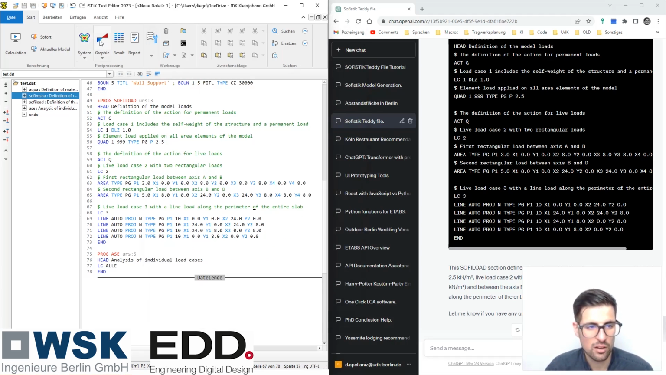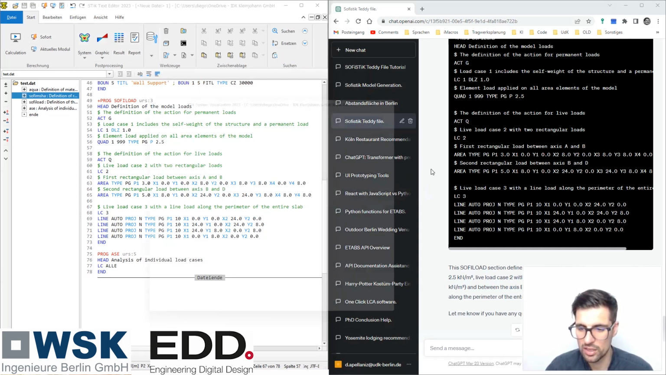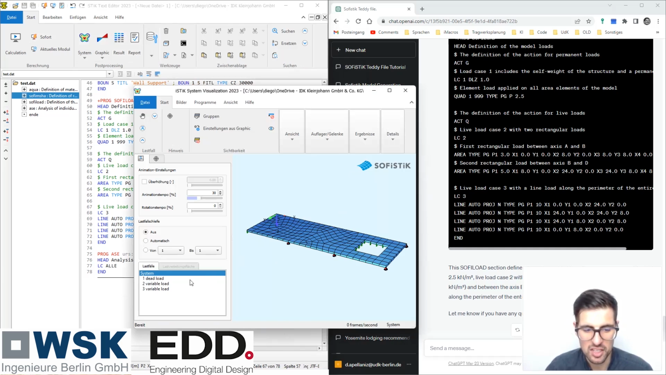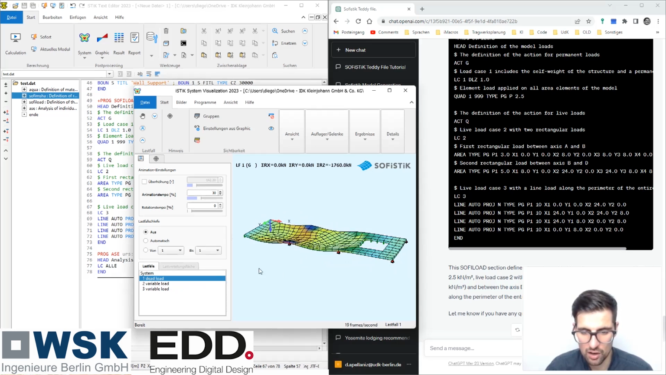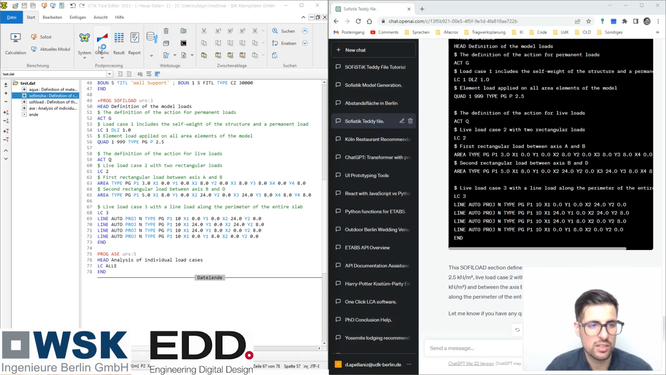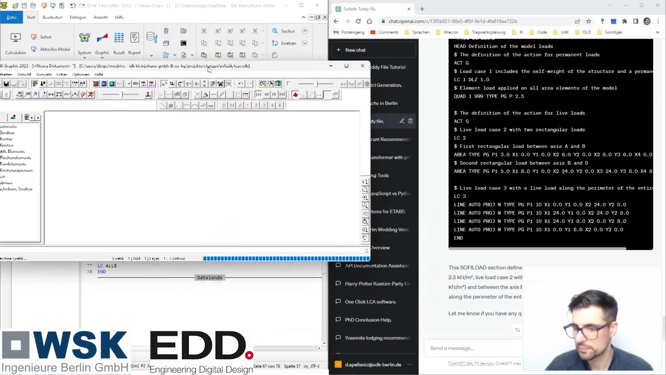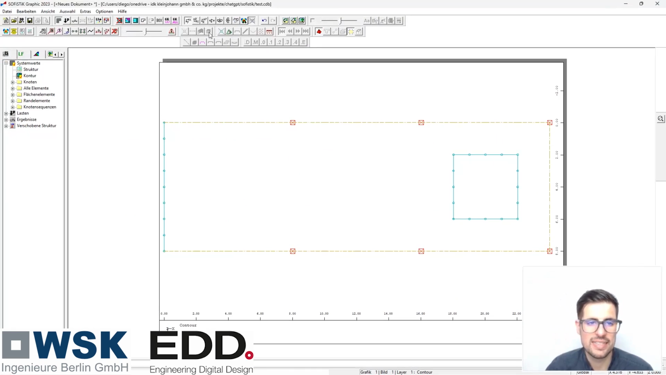And perfectly, I got a warning, but I think that's just because there are loads on the opening. But for our case, it is okay, and we can see the deformation here, which looks great, right? We have our dead load, which should have both the self-weight and the distributed load. But actually, let's use this other module so we can see the results properly.